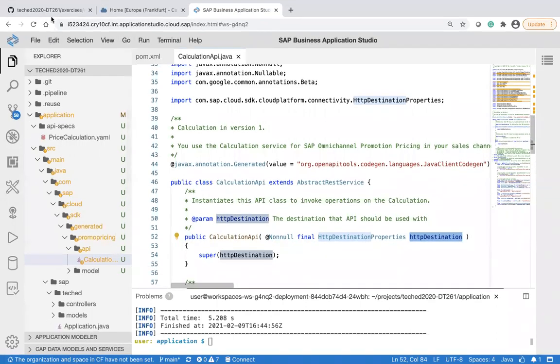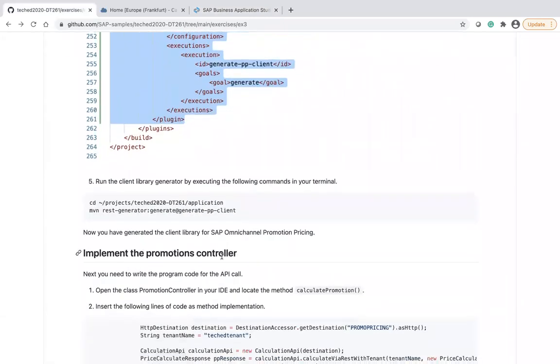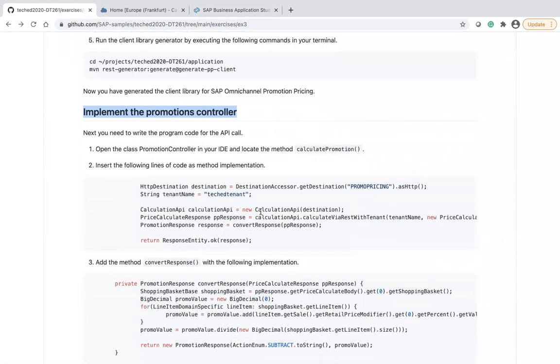If we have a look at our exercise again, the next step would be to implement the logic. Now we have generated the client library, which is the Java classes, and next would be to implement the logic. I don't want to copy this over to the IDE, but I want to show you here how it feels. First of all, you obviously have the destination, which is one piece of sugar in addition to the classic plain OpenAPI.